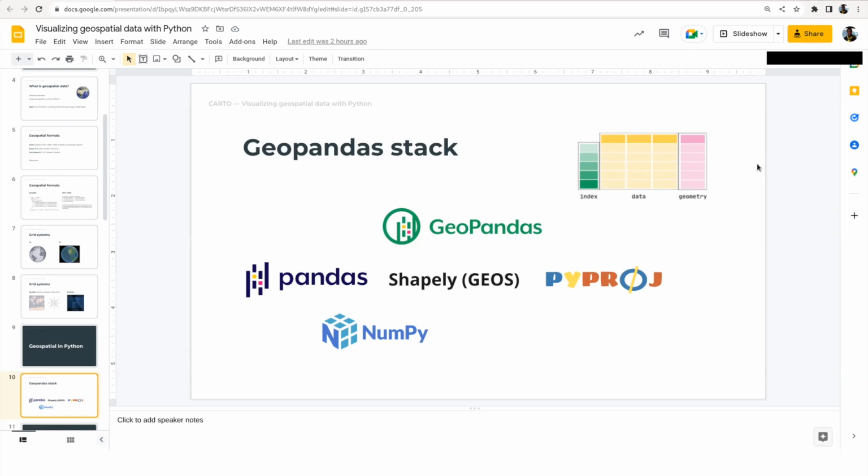Then we have Pyproj, which is a different project that is a wrapper of the PROJ project. And GeoPandas uses all of them and creates a GeoDataFrame and a GeoSeries. So it's an extension of Pandas. And here in this picture, you can see what this is. It's basically a data frame with an extra special column for geometry.